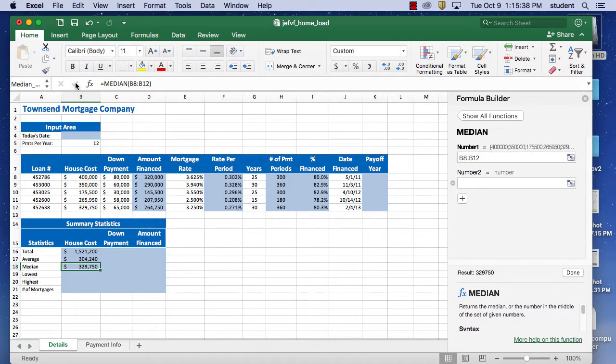Okay, so the reason why the median is there is the average is kind of deceiving because some loans are much higher than the other ones. So the median is there to give you the kind of middle of what the high value is versus the low value, if that makes any sense.